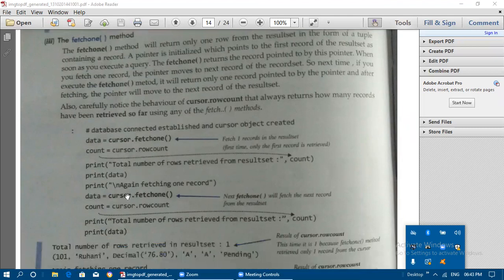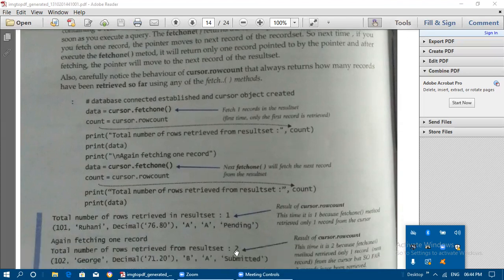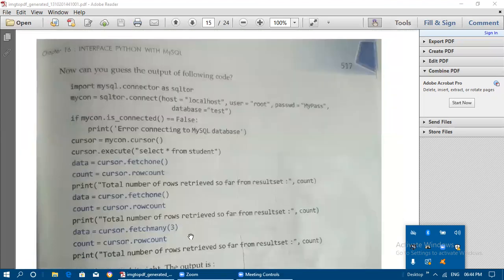We go for a for loop when we have a sequence of values, a collection of values one after the other; then we need to print with the help of the for loop. And then again fetching one record, cursor.fetchone and cursor.rowcount. Now it will add the previous count and the current count. So 1 plus 1, 2 will be displayed in the second result. After again fetching another record, 3 will be displayed there.